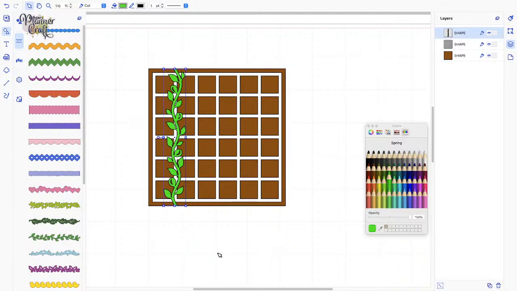Jason's joking the beanstalk is climbing up a chocolate bar. Because it looks like a bar of chocolate. I was trying not to think chocolate.